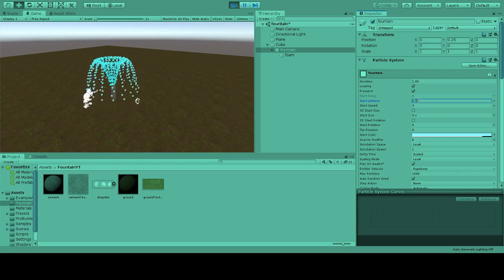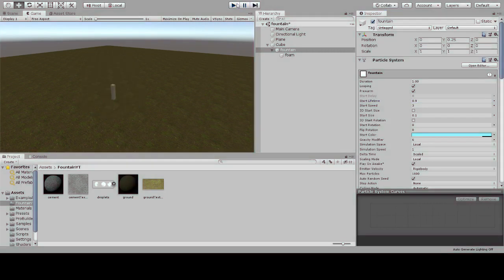That's being created way too early because our particles are dying up in the air. Yeah, that's fine. So that's pretty much it.